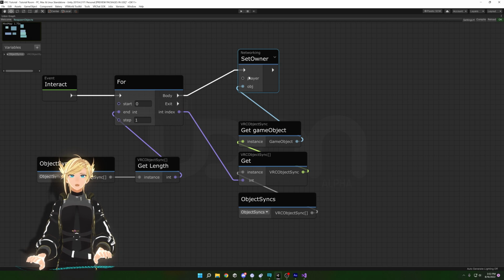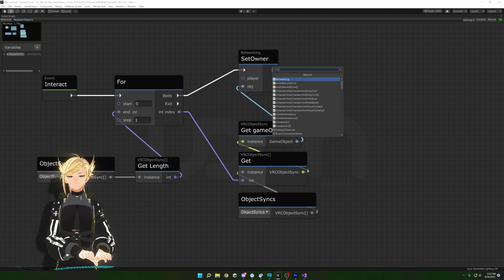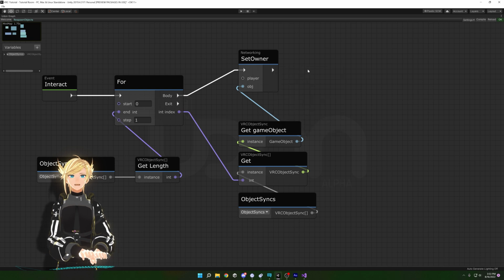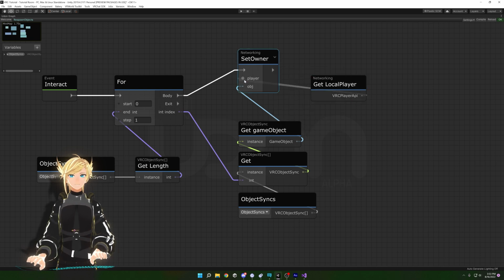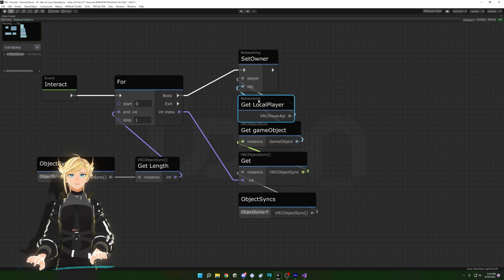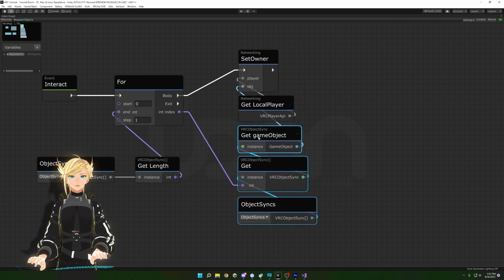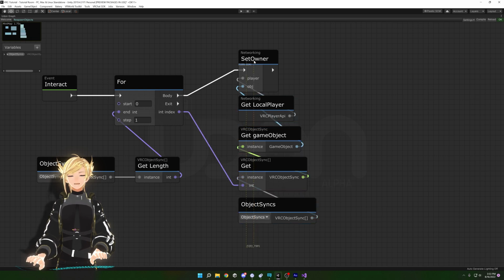Now we need to get the local player, or the person who pressed this button, i.e. you. Fortunately, that's the same as networking set owner. We just do networking local player. Then we can plug this variable into player and stack everything up neatly in a way that might be readable.